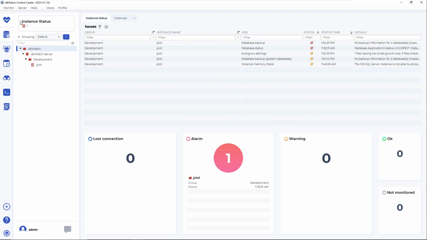I can see that because it's red. That means that at least one job on this instance has an alarm. In the overview, we can see the different alarms we have. We have database status alarm, and we have database backup, and we have some warnings on autogrow settings, database backup of system databases, and instance memory check.